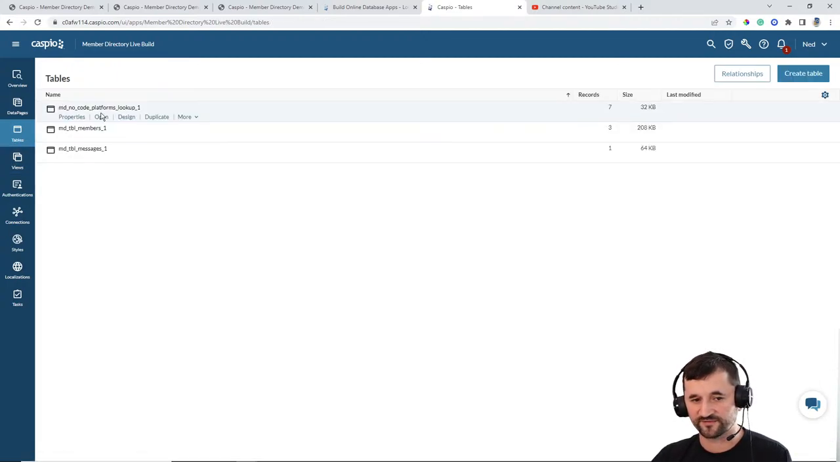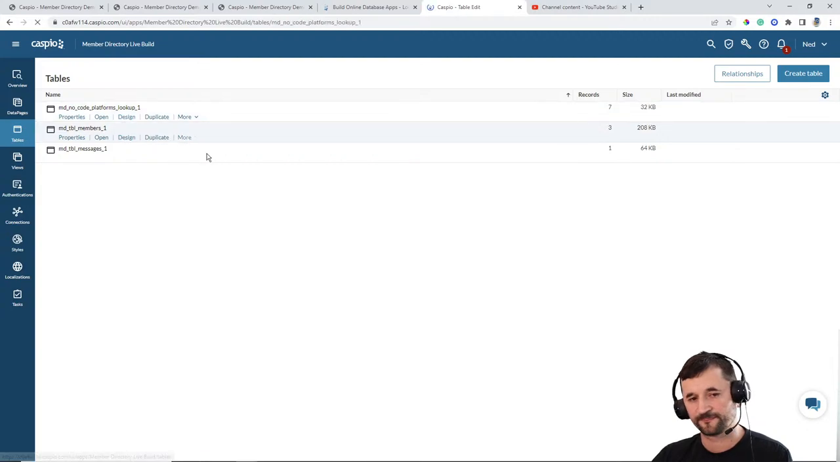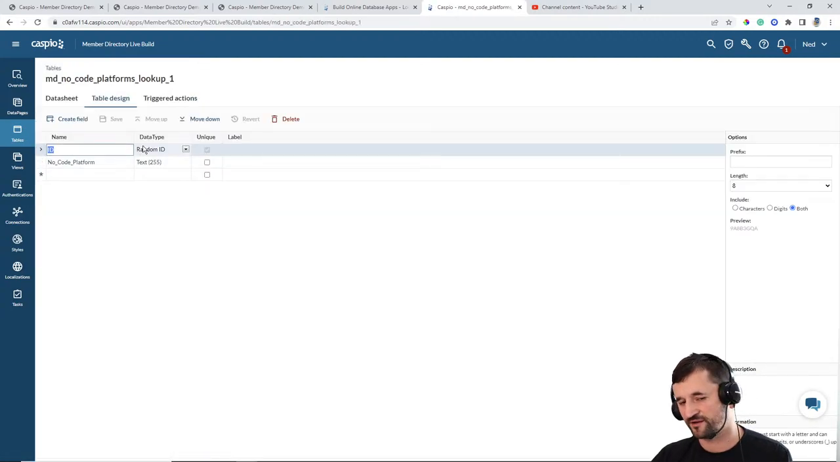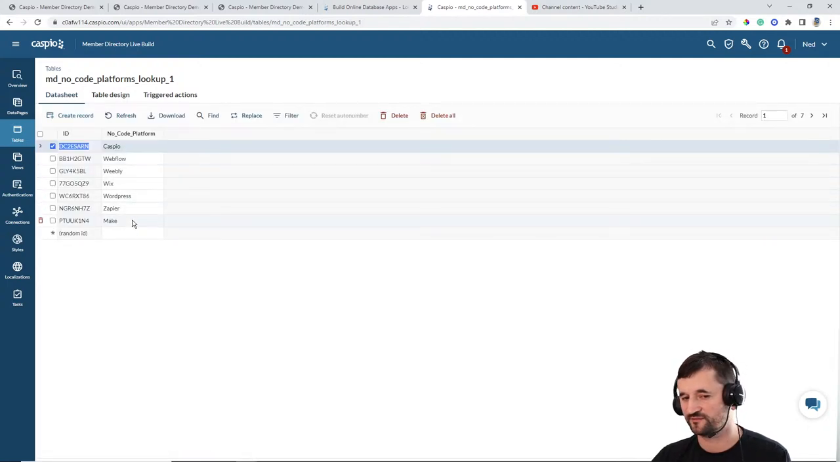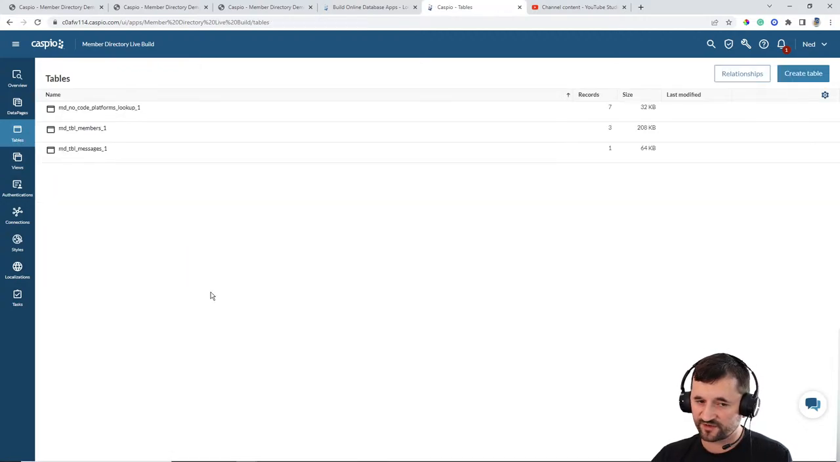And then finally, we have a simple lookup table where I have my random ID and a no-code platform. If I look at my data sheet tab, you will see that I listed all of my no-code platforms right over here. All right, so those are my tables. Very simple application, okay? And we only build simple applications in these live streams because we don't have that much time. So let's begin.